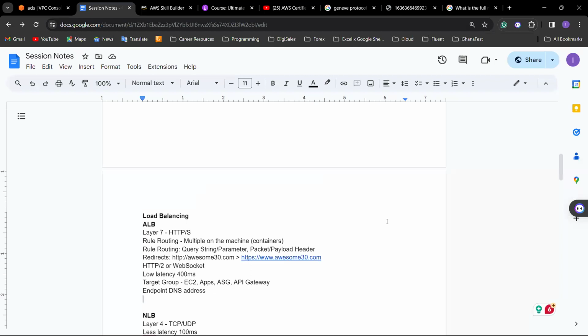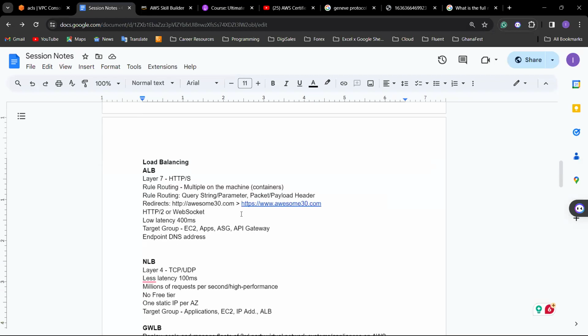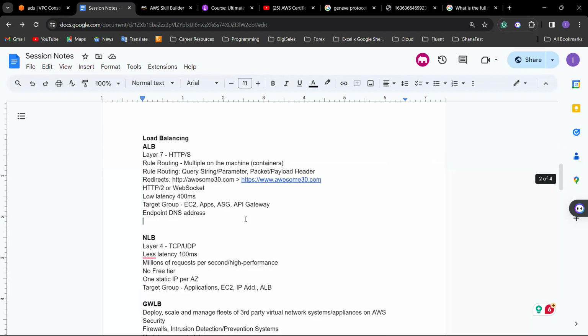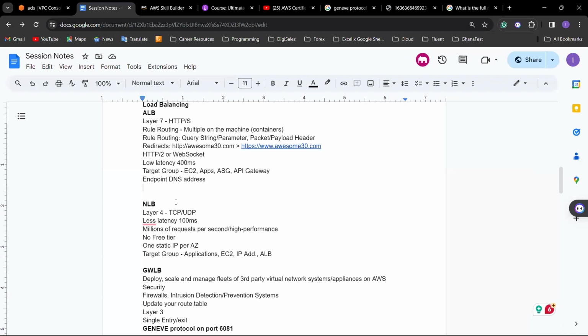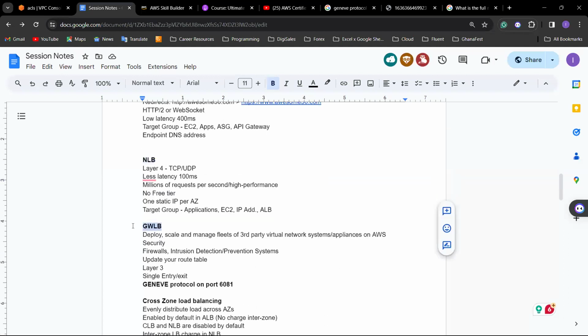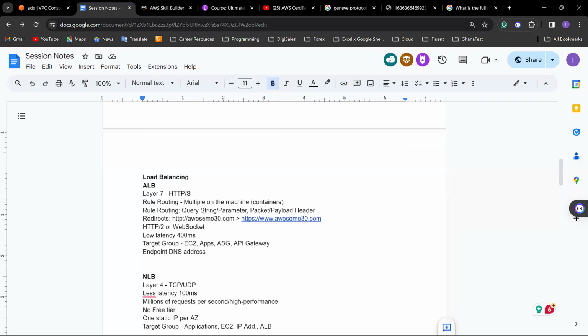Okay. So key takeaway points for the load balancers. I said we have the ALB, that is the application load balancer, the NLB, and then the gateway load balancer. There's a deprecated one called the classic load balancer, which we will not talk about because the exam students do not really get asked about it. So the ALB works at layer 7, and that is where HTTP and HTTPS work.